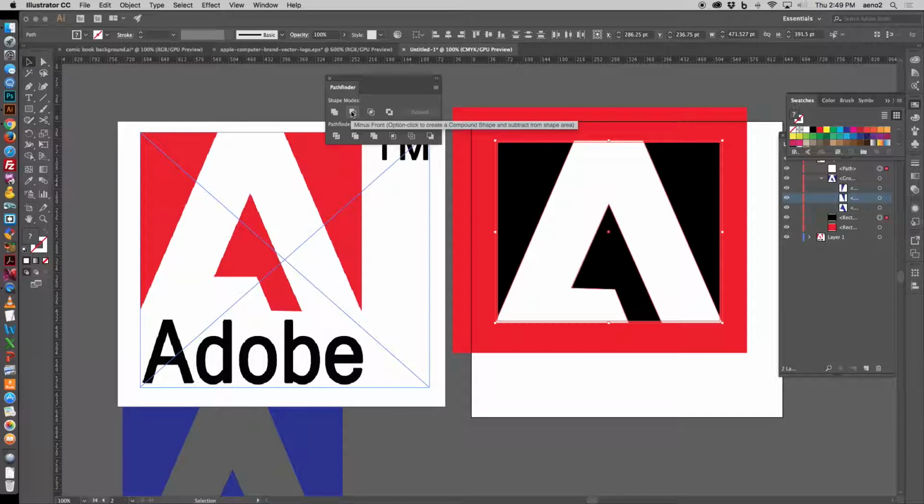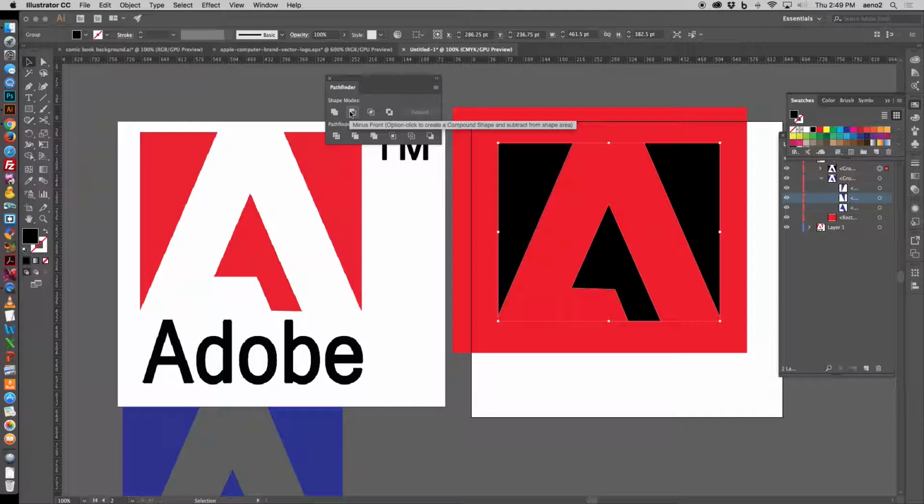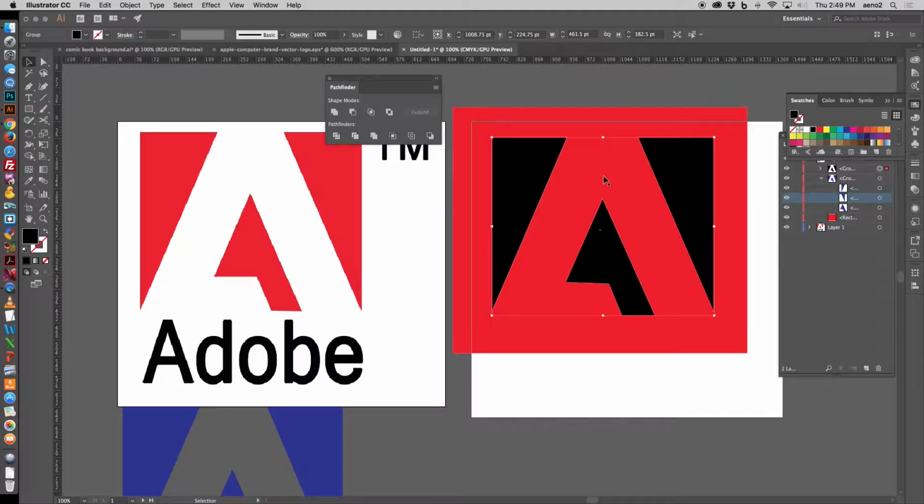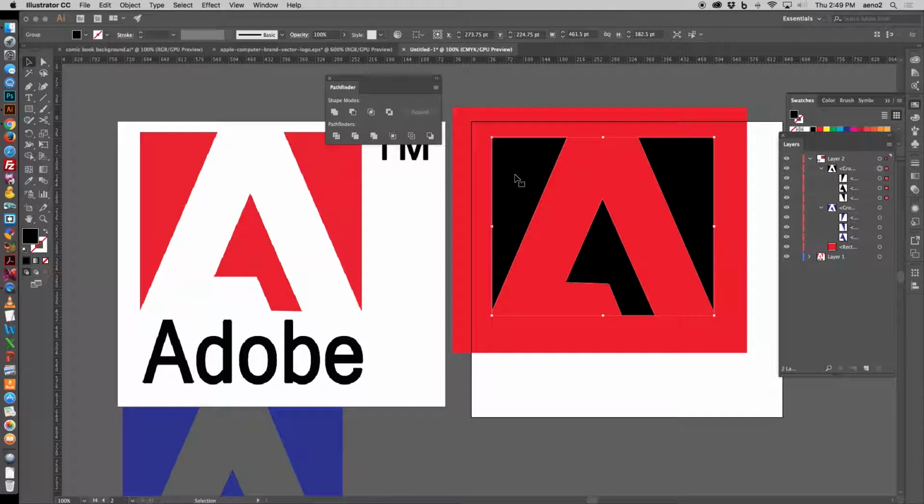So all I do is I select both and make sure that the shape that I want to remove is in front, and I click minus front. So now I have this shape. It's a compound shape, which means it's multiple elements. And if I go to my layers palette, it's here. It looks just about like my other one, basically the same thing, but I've created it in a completely different way. Does that make sense?